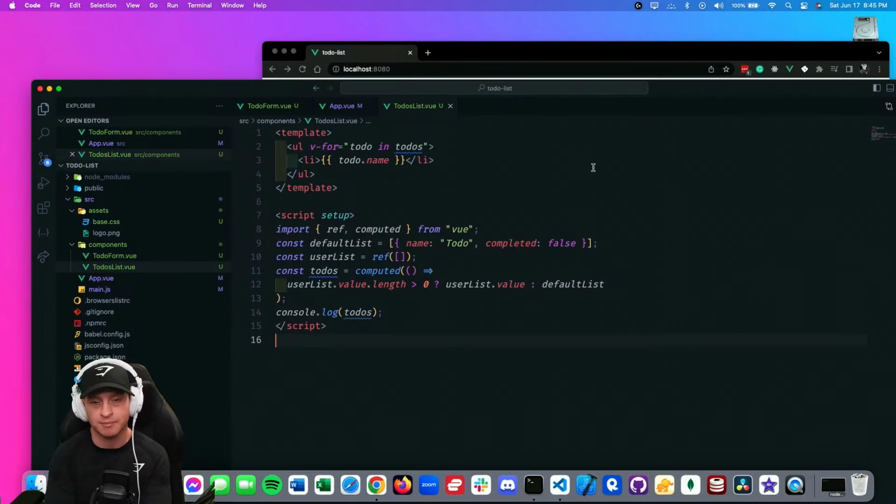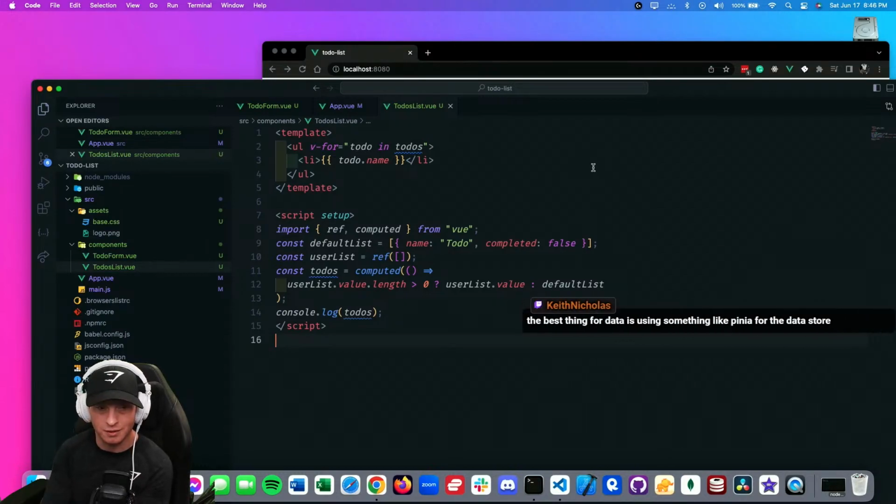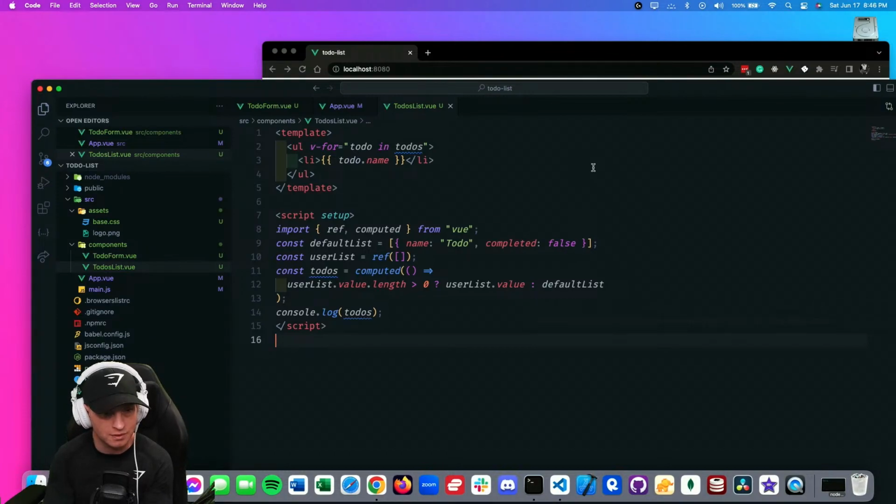So, do you think when it comes to something like this, it's best to keep the data inside of the, whatchamacallit, another ad came up, didn't it? Yeah, let's see, compared to React. Wait, have I been in ad mode the entire time? Or, wait, there's no ad right now, right? Because I just saw something flicker on my dashboard, which looked like an ad. So I wasn't too sure. The best thing for data is using something like Pinia for the data store.